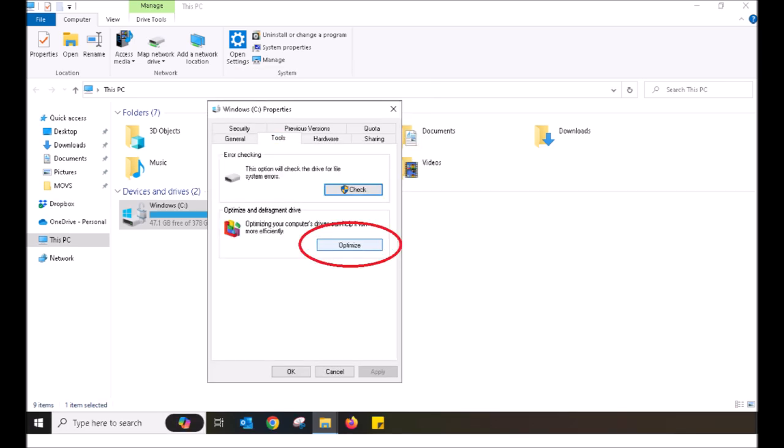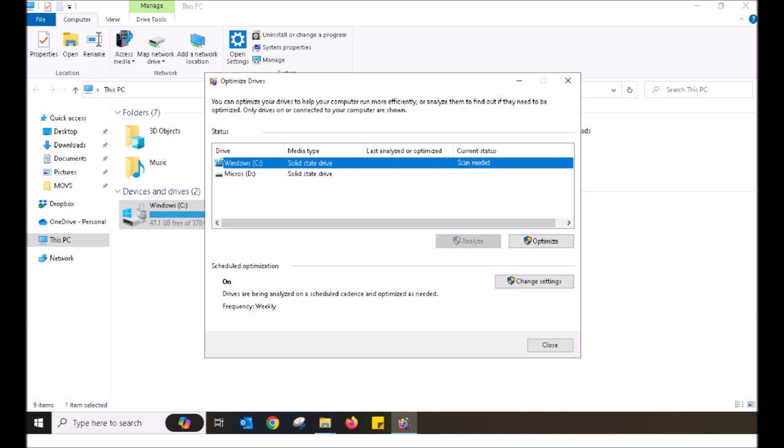The Tools will display a couple of options. What we want to focus on is the Optimize and Defragment drive. Using your mouse, I want you to left-click the Optimize button. This will bring up the Optimization tool.